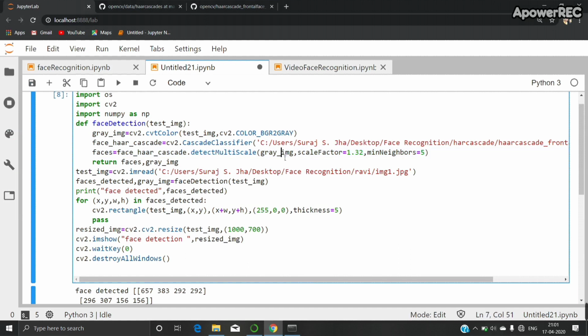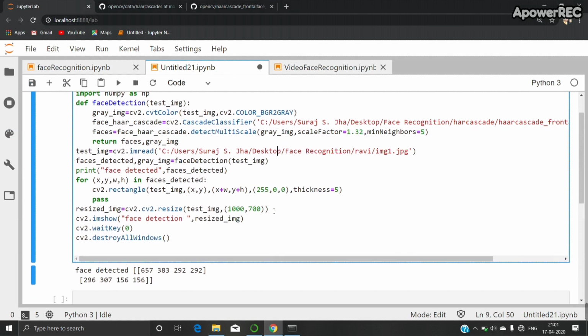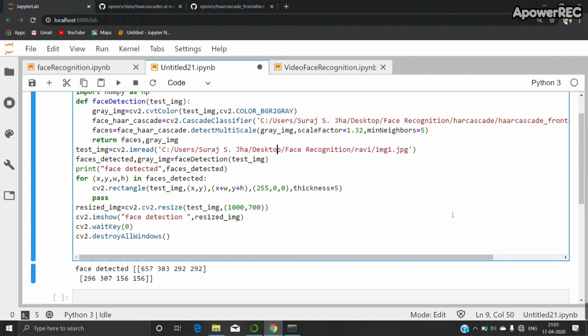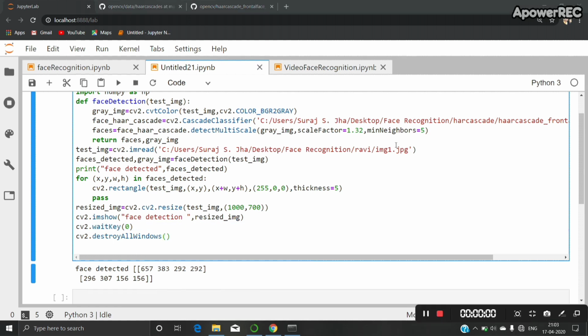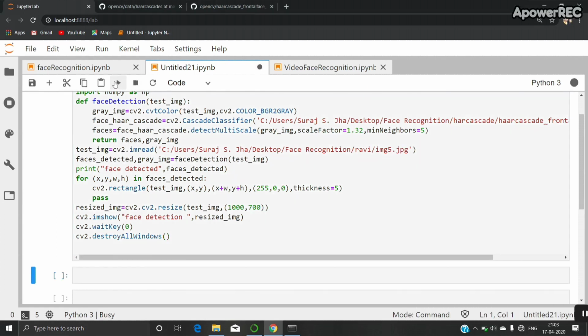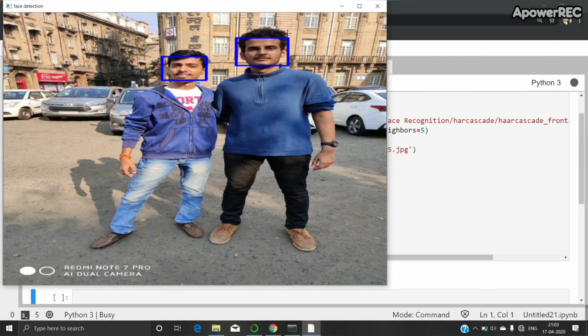And these are the functions to resize the image. You can resize your image and set how long you want to wait inside the window. Let me pass another image and show you. As you can see, as I passed another image, my friend's face is also detected. This is the way you can detect a face in a given image.